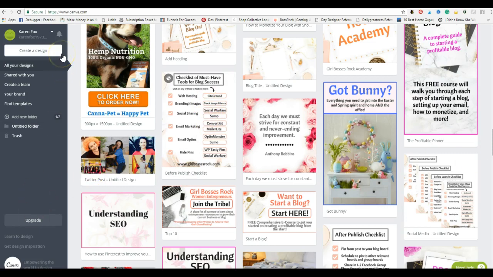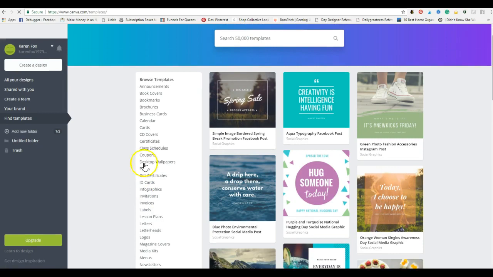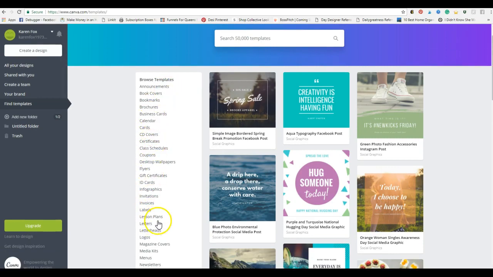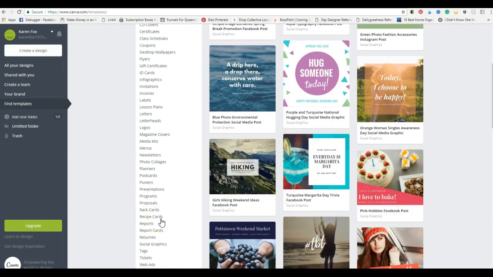Okay, so Canva is actually super easy. A lot of people seem to get a little overwhelmed with it, but I have found it much easier to use than a lot of the other graphics programs out there. So if you want to start over here on Find Templates, I would recommend just going through each one of these and seeing what they have. I actually use this also for a lot of my Pinterest pins, in addition to the ones I just come up with on my own.